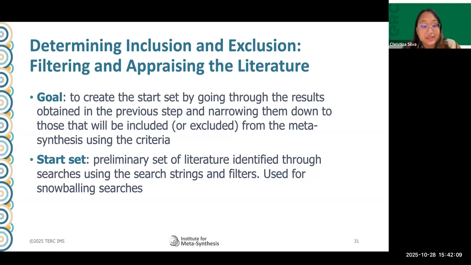In this step of search and selection, the goal is to create the start set by going through the results obtained in the previous step and then narrowing them down to those that will be included or excluded from the metasynthesis using criteria developed in the pre-search stage. The procedures for implementing those criteria are what we call filter 1, filter 2, and then the critical appraisal.